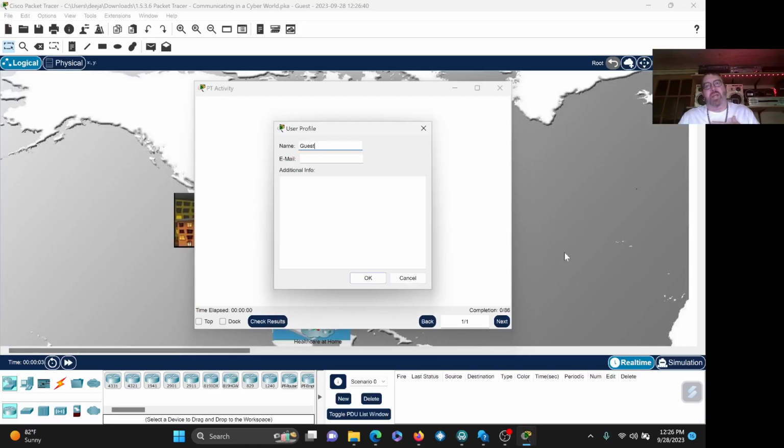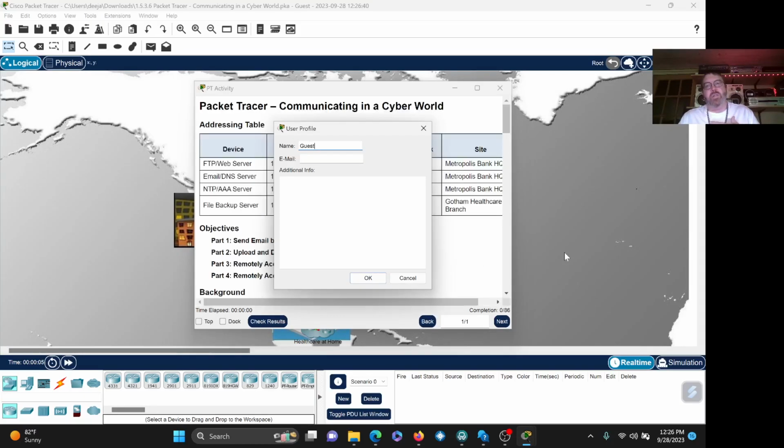If the application doesn't sense that you're logged into Network Academy, a lot of times you'll get a window on top of this that says you need to log in. If you're seeing that right now, go ahead and click on where it says Cisco Network Academy, put in your login credentials, and it'll bring you right back to here.